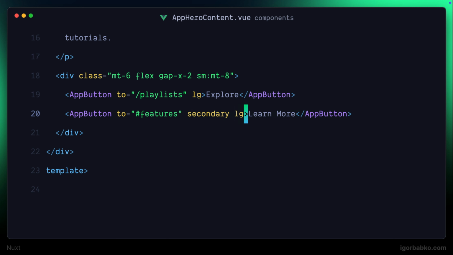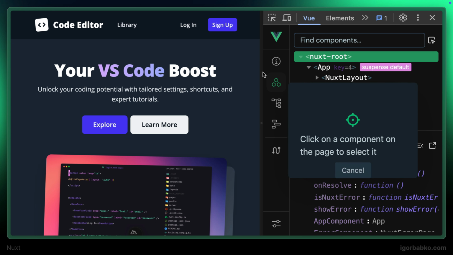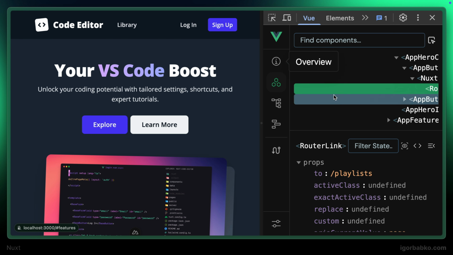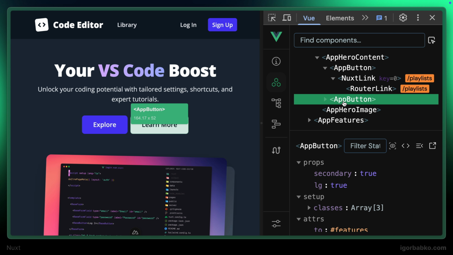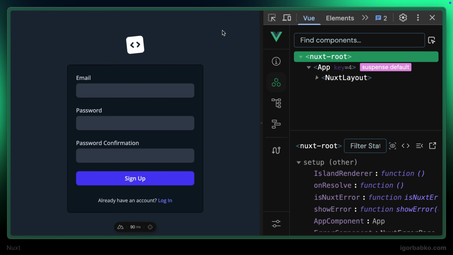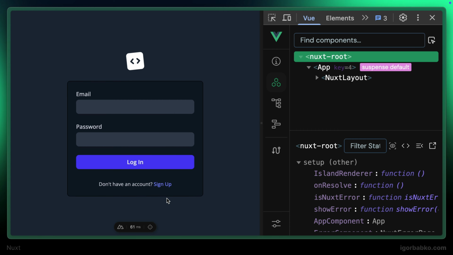so I'm going to pass the secondary prop as well. Let's also inspect those buttons, and we're gonna see that for the first button, the secondary prop is false, hence it is rendered as a primary button, and the second button has been rendered as a secondary button because the secondary prop is true. And those 4 buttons on the registration and login pages still look as before.